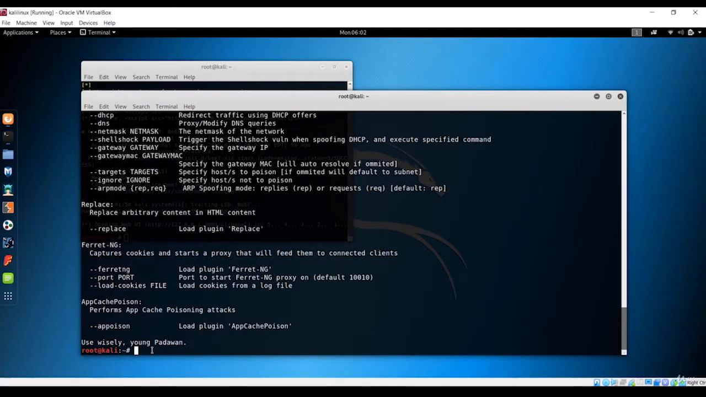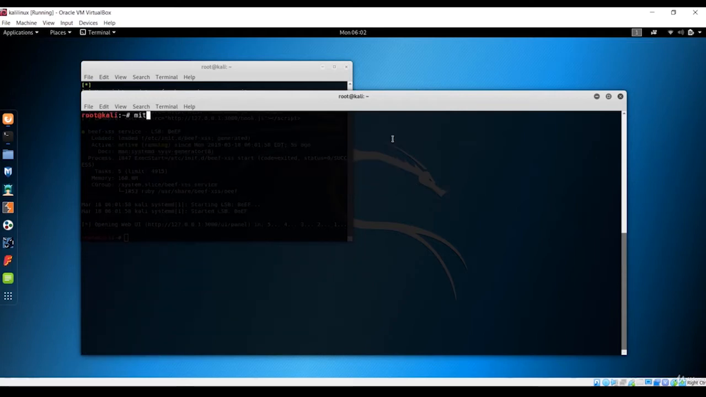So let's start that. First of all, as always, we'll start with the man in the middle framework, and let me just clear this first, and I'll just say man in the middle framework, and we are doing ARP spoofing. So it is ARP spoof, and after that I'll just add the gateway as before. So it will be gateway, and here it will be 192.168.1.1, and after that we'll just add the targets.